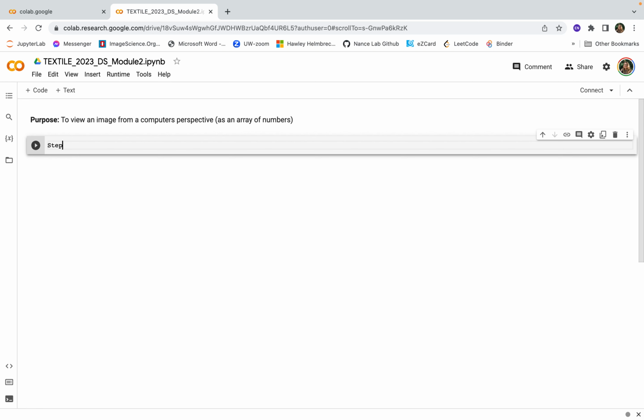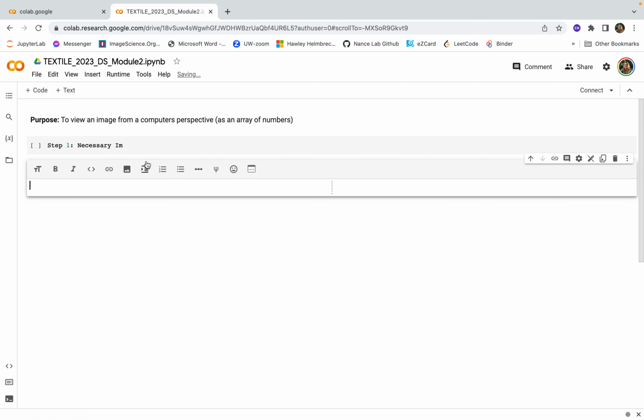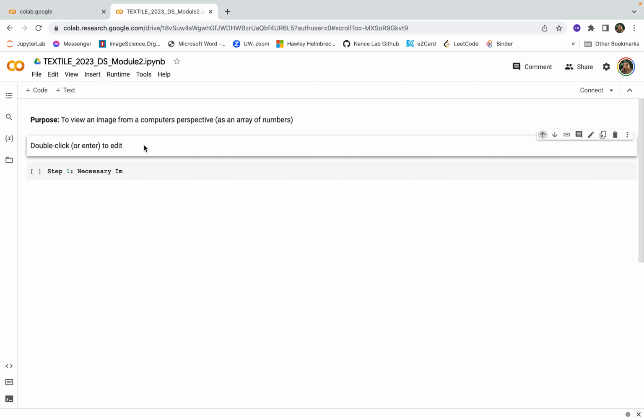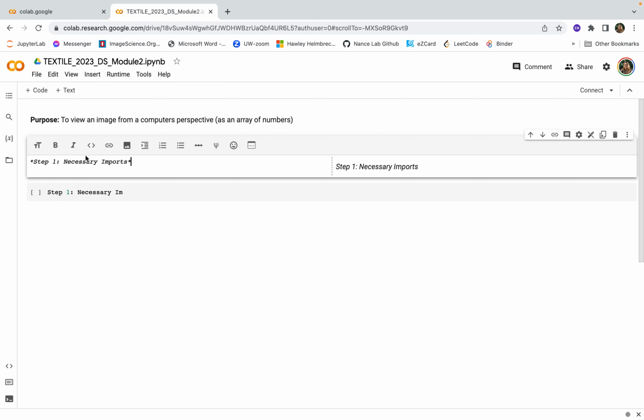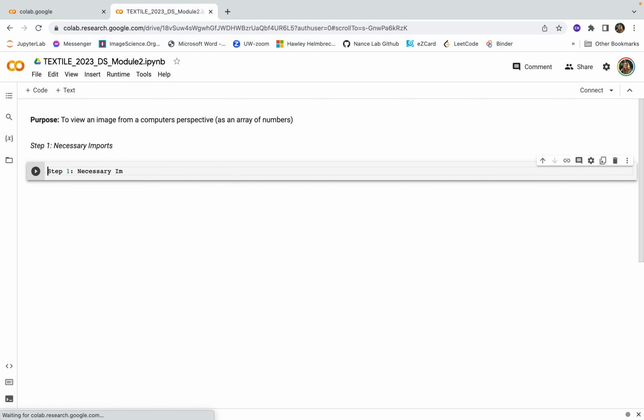So step one is necessary imports. I also want this to be text. I just keep doing this to myself. One asterisk. Step one, necessary imports. So I saw during the last module, I hit Shift Enter to make that not look like that, that there were some questions on what is this importing process. So we're going to import NumPy as np.